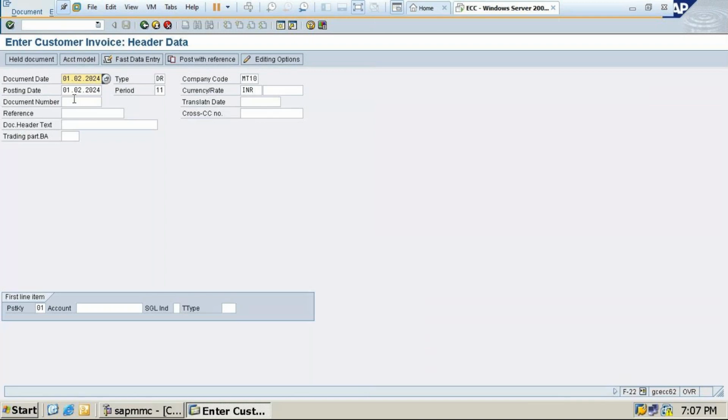See, the document date may be yesterday. The posting date may be any other day. The payment date can be any other day. Suppose if I had done this invoice yesterday, I can make the payment today also, right? The posting date means when you are going to post this particular thing. So today, as I am doing the invoice entry, I am giving both the same.